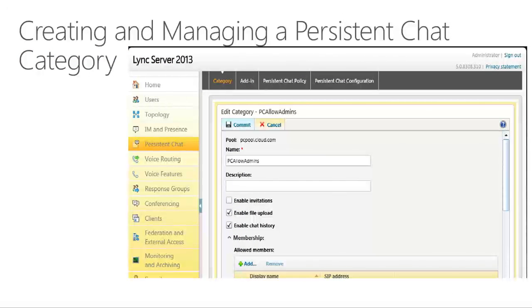Another configuration on the server side, this is the category where you can allow file upload, allow chat history, and the membership that that chat room is allowed. So this is the name, and then you can allow who can create rooms, who can participate in pchat experience.